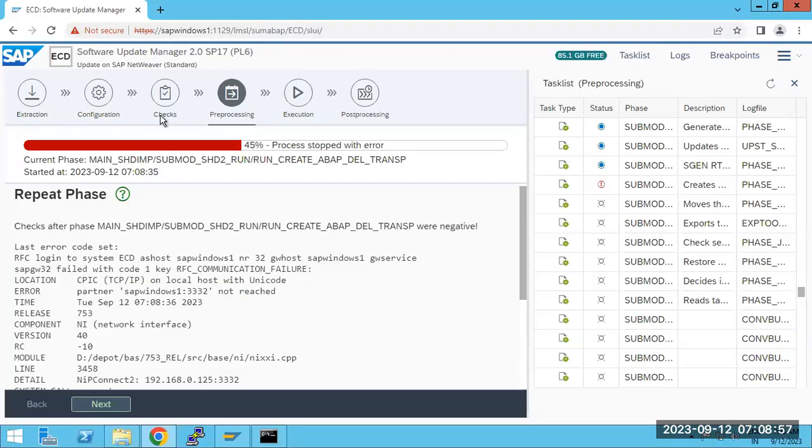As per yesterday, we are in the pre-processing phase, right? Here in the pre-processing phase, it will create the shadow systems and shadow instance. So RFC login to the NR32. 32 is the shadow instance number.